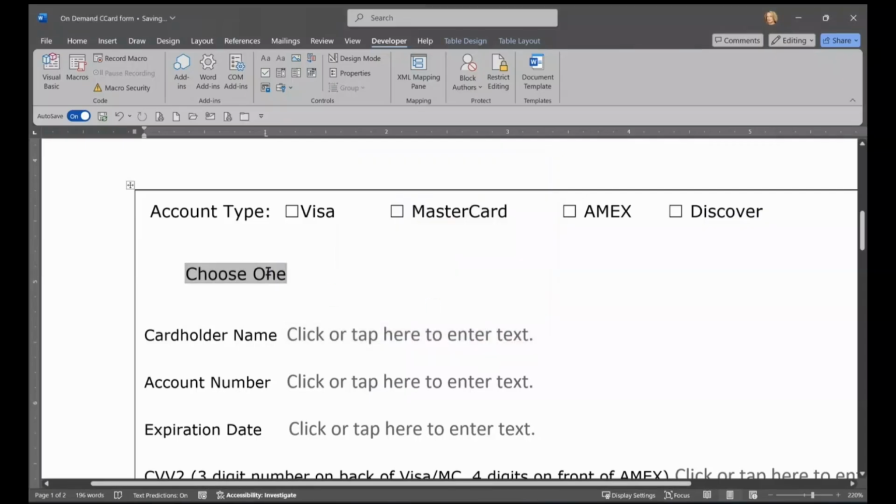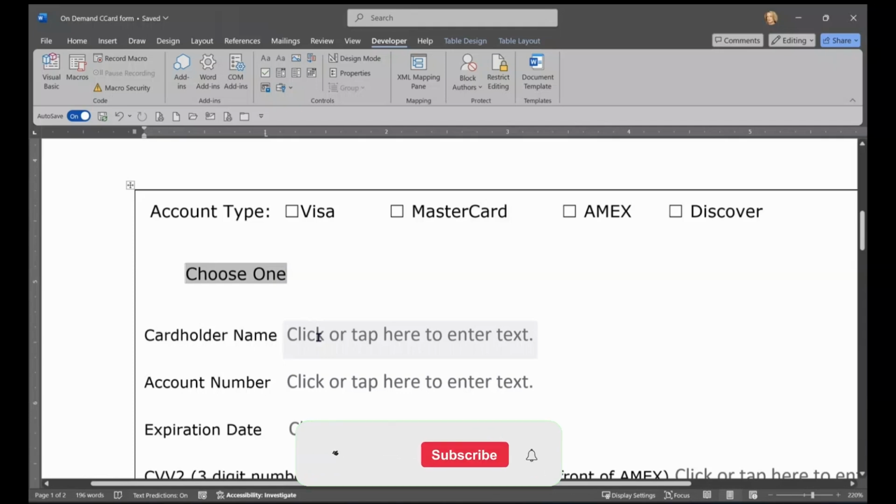Now, I click on this and I don't get a drop-down arrow. Right, you won't until you start restricting editing. Okay, so hold that thought. Okay, so then cardholder name.